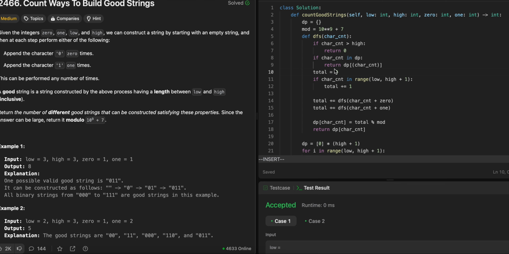In this video, I'm going to be explaining both approaches on how to solve this problem. This is a dynamic programming problem, right? It says, given the integers zero, one, low and high, we can construct a string by starting with an empty string, and then at each step we perform either of the following. We can either append 0 zero times or append 1 one times. This can be performed any number of times. A good string is one that is constructed and the length lies between low and high inclusive. Return the number of different good strings that can be constructed.